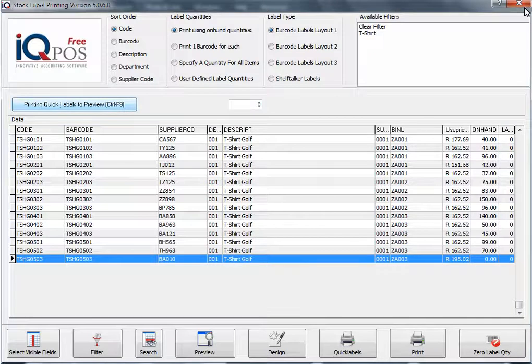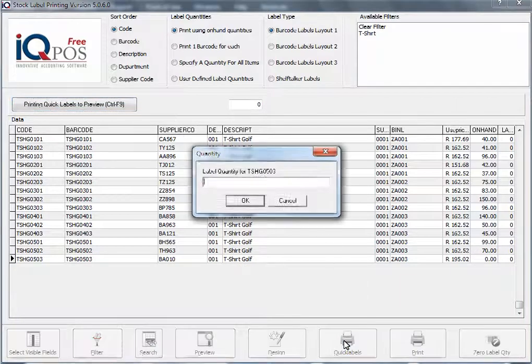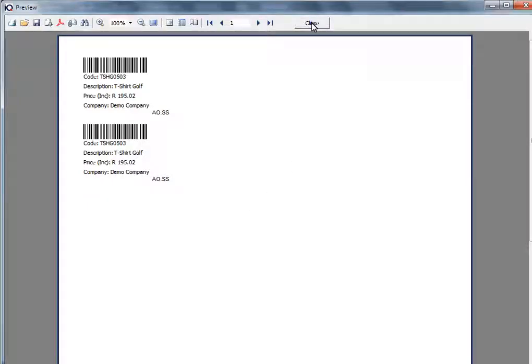Then we've got our quick label option. You manipulate what you want the quick label to do, must it preview or print, and if you then click on quick labels, you specify how many would you like to print of the item that you're currently on.